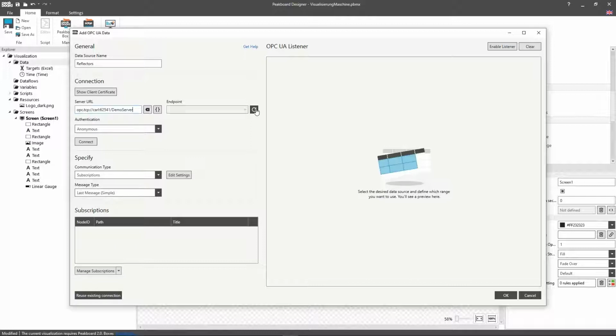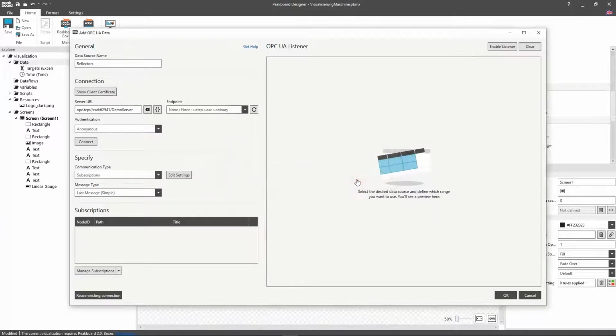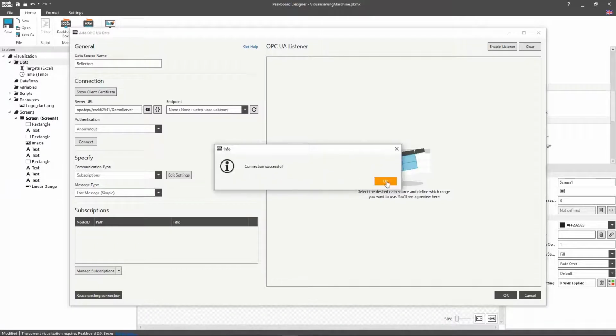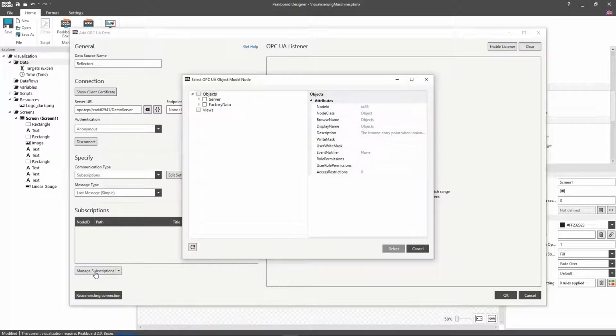After I've added the certificate of the server to my trusted certificates, I'll be able to confirm whether we can connect to the server. To do that, I'm just going to click on Connect, and we get Connection Successful as a response. Once I'm connected to my OPC UA server, I can get started with setting up my subscriptions.